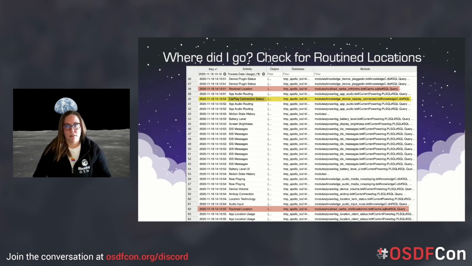Now, next thing, where the heck did I go? Well, we're going to use location information for that one. So I got some routined locations. So routined is the best location data that you're going to get off of an iOS device. I should say a lot of the iOS specific data that I'm talking about here is going to be your full file system dump. So you're not going to generally get most of this data in your normal iTunes backup. All the juicy stuff, you have to work a little bit extra for that.